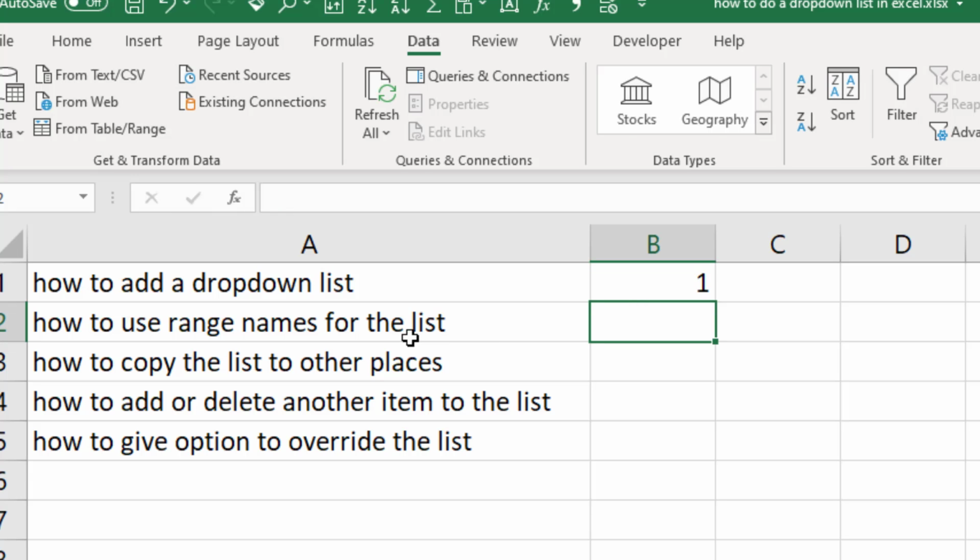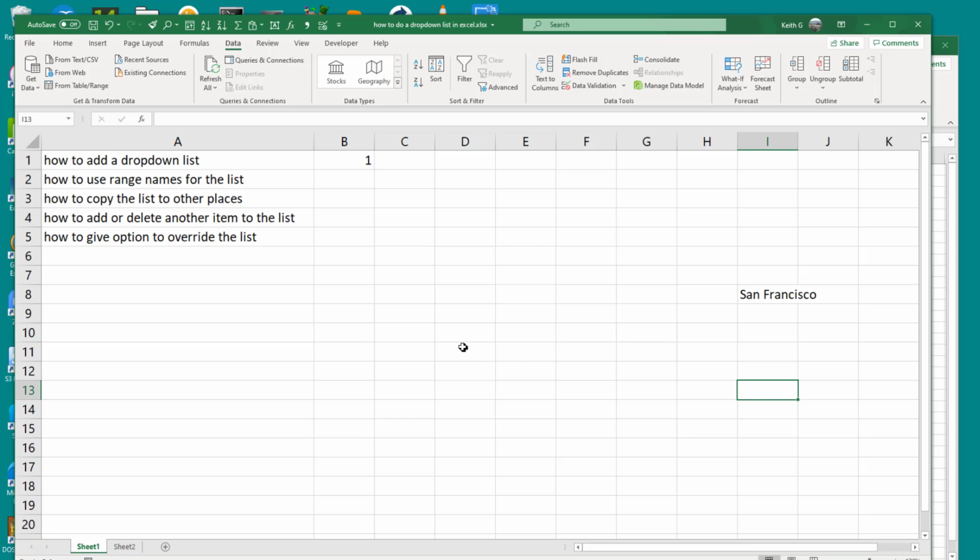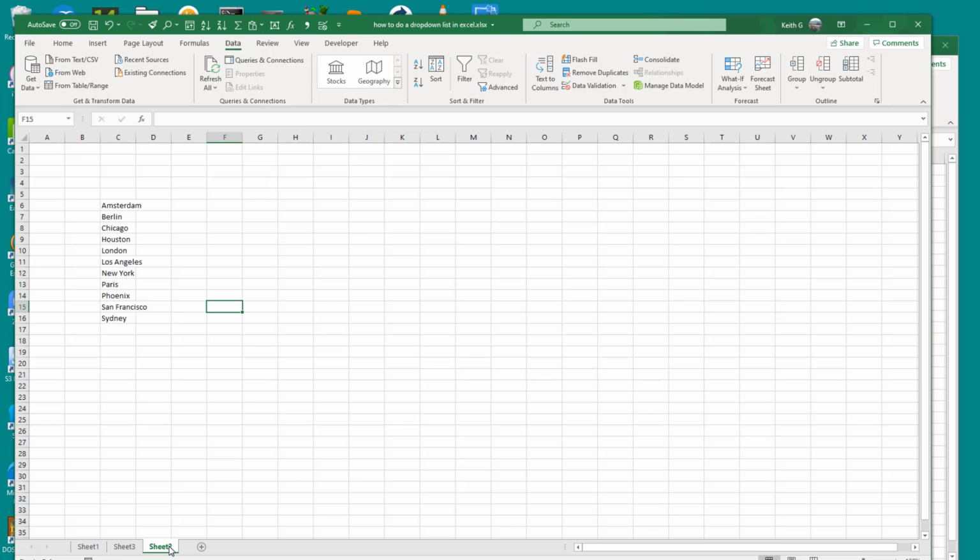How to use range names for the list. So supposing I want to add a list here. Now supposing I have about 30 different sheets, they've all got masses of data in, and it gets a bit of a pain.